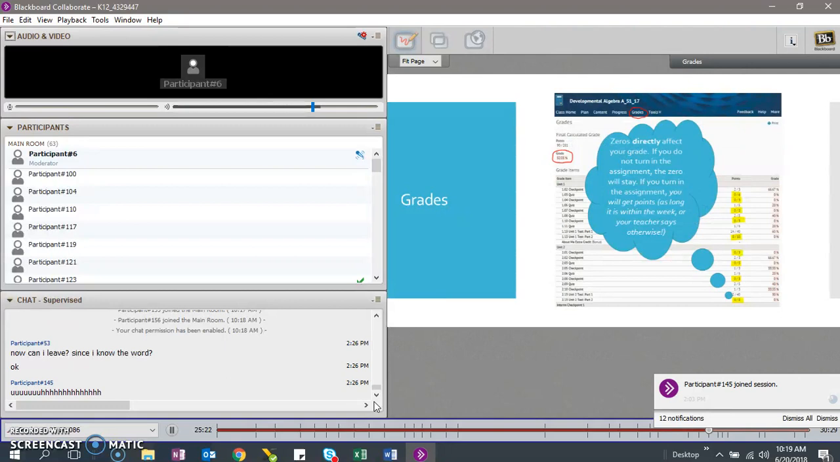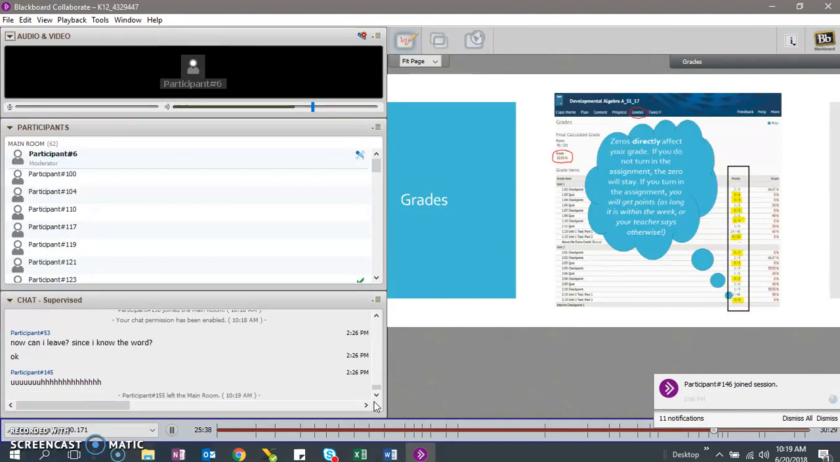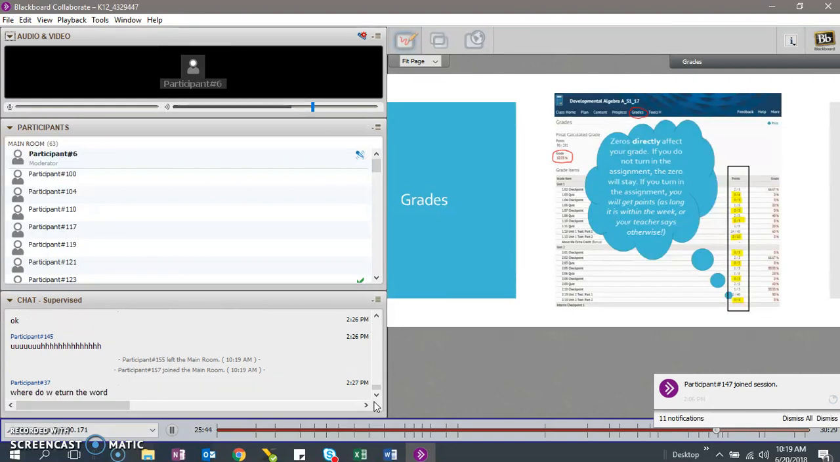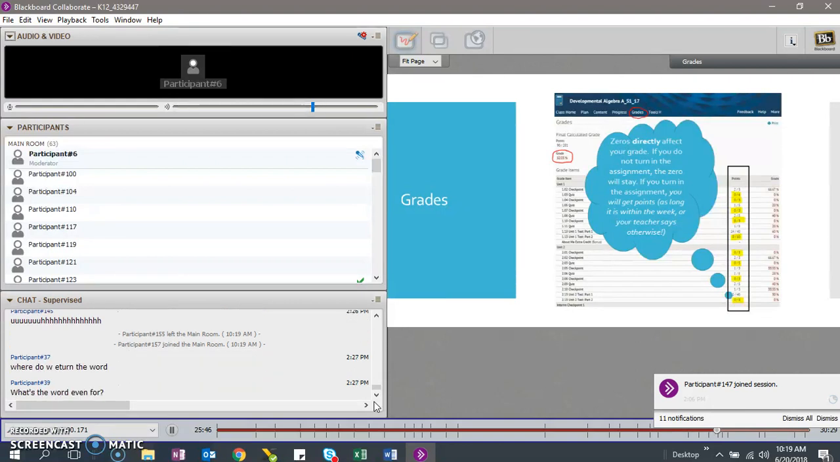The really key part is looking at anything that might have a 0 next to it, okay? Zeros directly affect your grade, and if you don't turn in the assignment, the 0 will stay in the grade book, okay? It takes a really big hit on your grades. If you turn in the assignment that has a 0, you'll get points, okay? Unless your teacher says otherwise, okay?